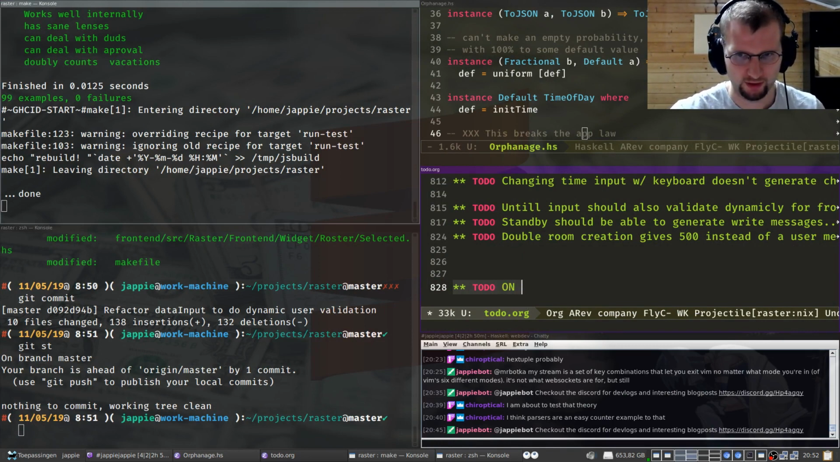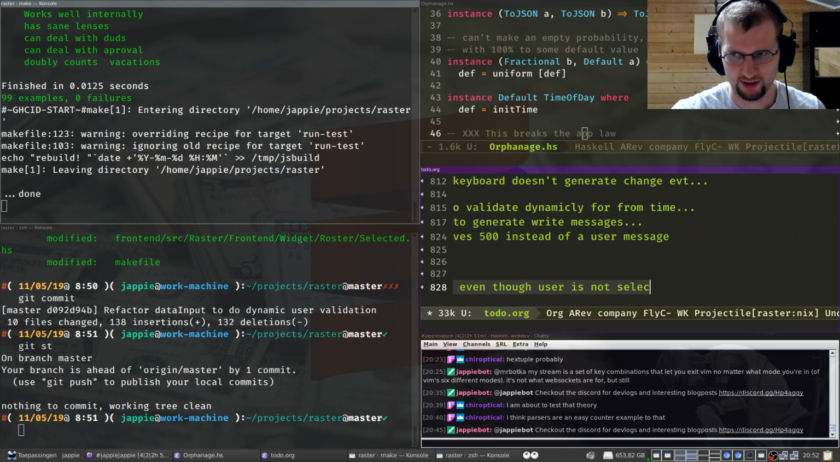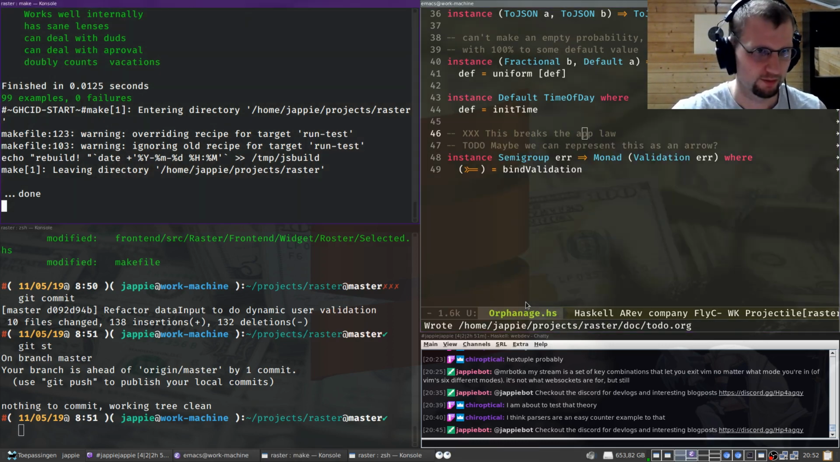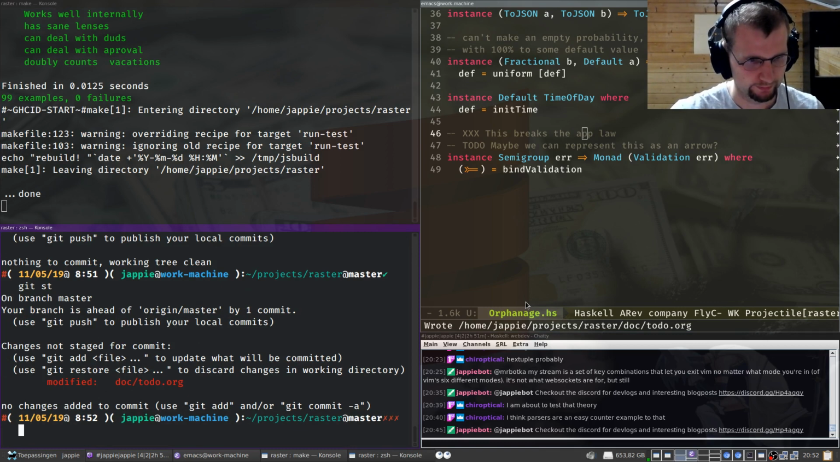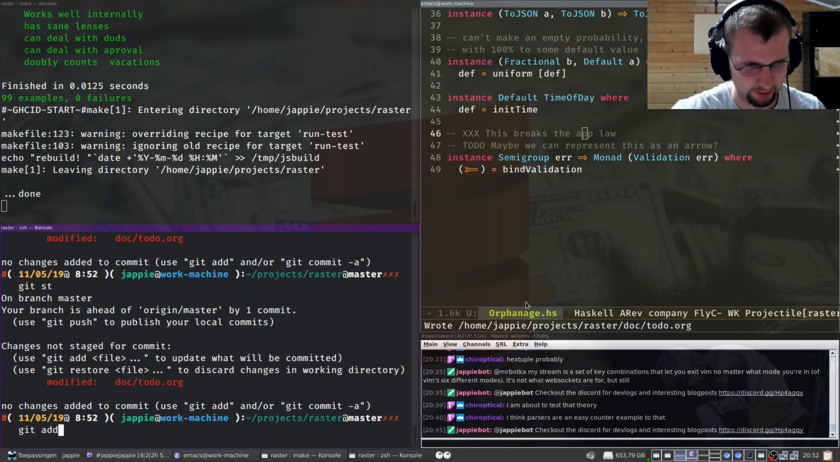On enter press will send even though user is not selected. Not valid. Let's just record it as a bug and ignore it forever. I mean, we'll do it later. I'm serious. Super serial.